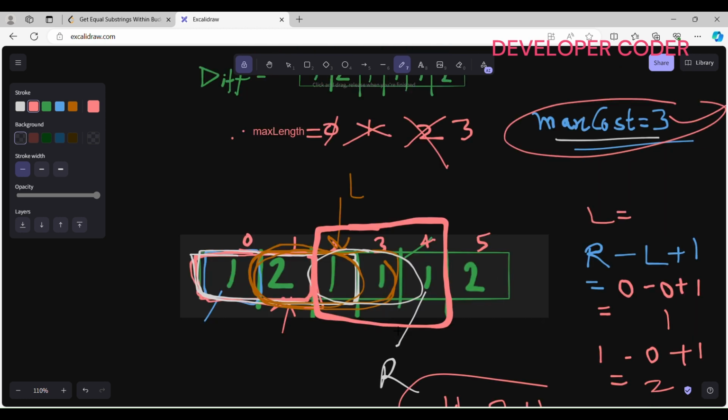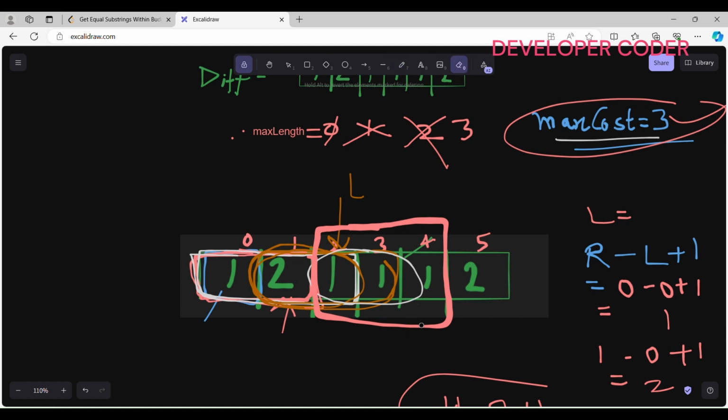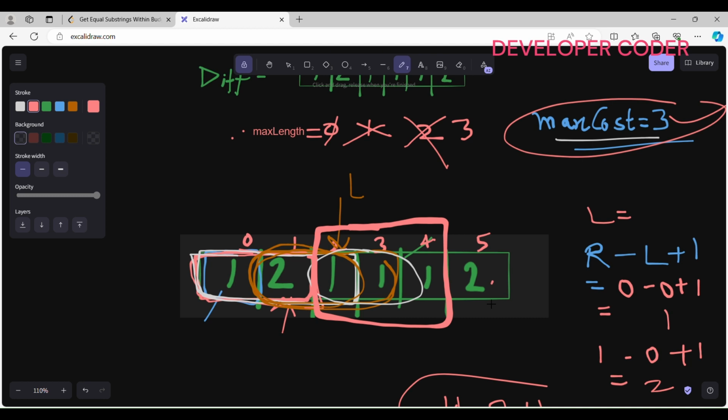Okay, this is clear. Then my R is going to move forward. R is at this position. Now, can I form this window? This window 1 1 1 2. No, I can't form this window because the total cost right now is 2, 3, 4, 5, and 5 is greater than my max cost.